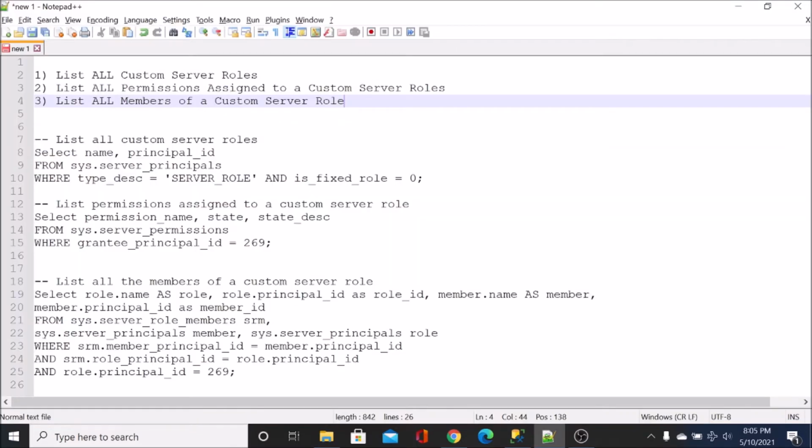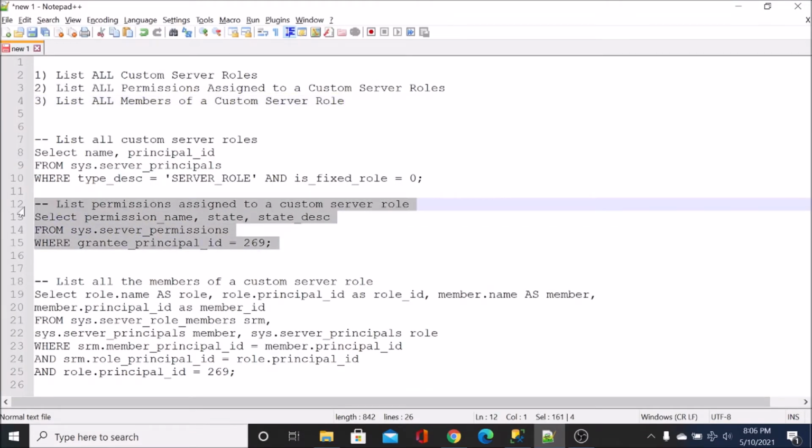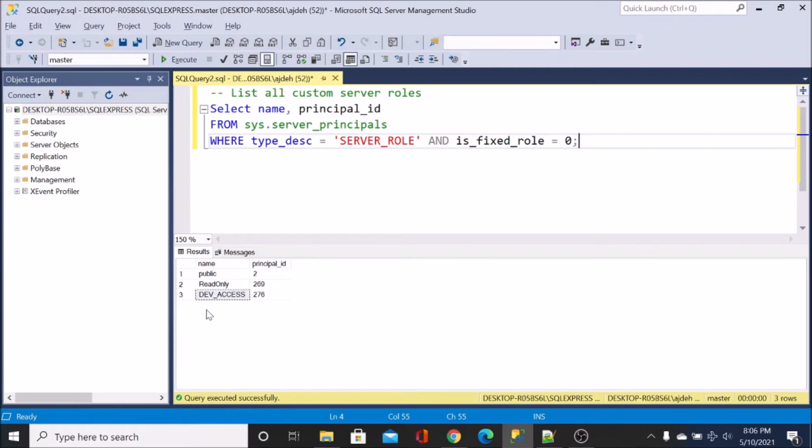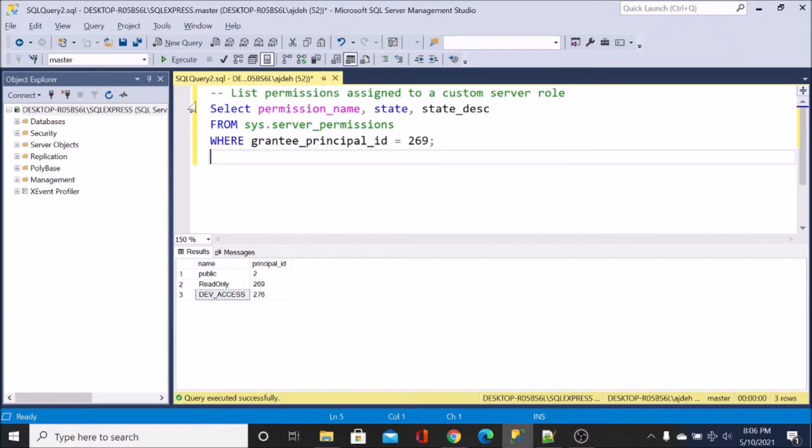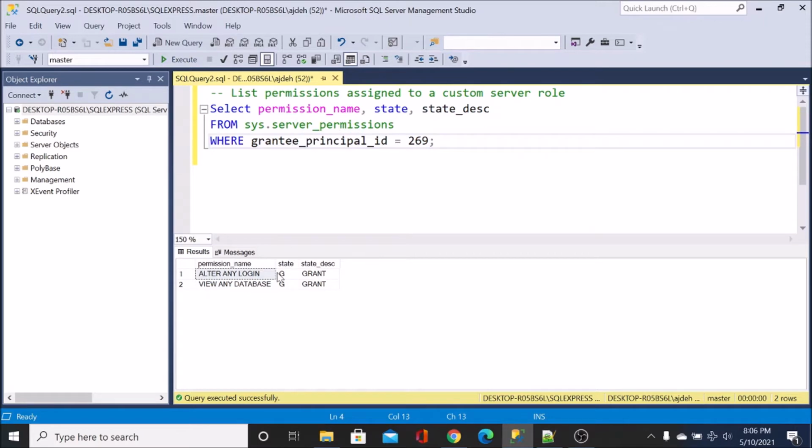All right, in this next step, we're going to list all of the permissions assigned to this read-only role, 269. So let me paste this in here, and let me run this quickly. All right, so as you can see, we're looking at all the permissions, and this read-only role, in quotations, has alter any login, which is a super privileged permission that should really only be used by sysadmin and maybe security admin, but should not be given to a read-only role. So this is one of those reasons that we do this test, to make sure that the custom roles are really configured as we would expect.